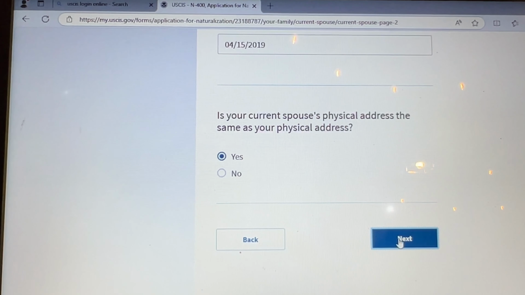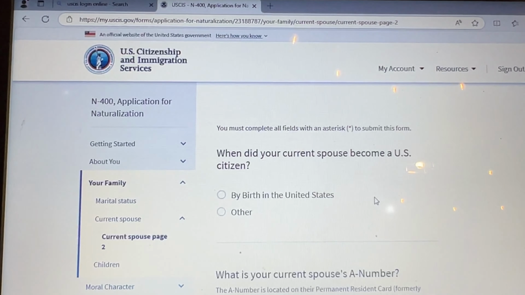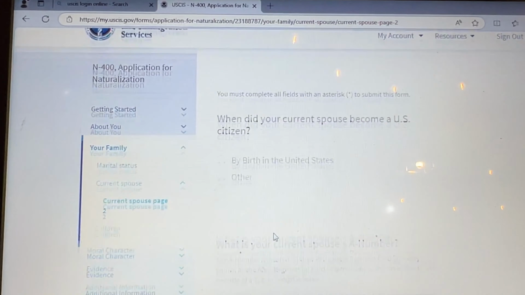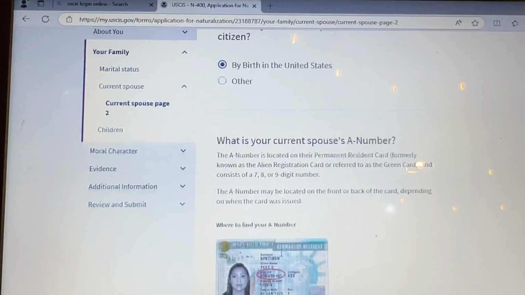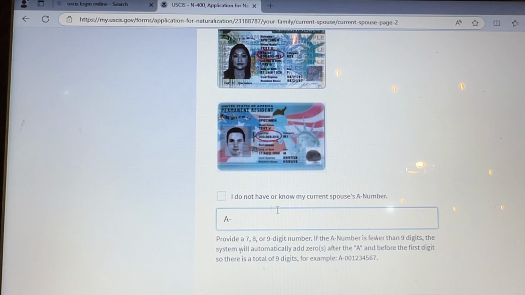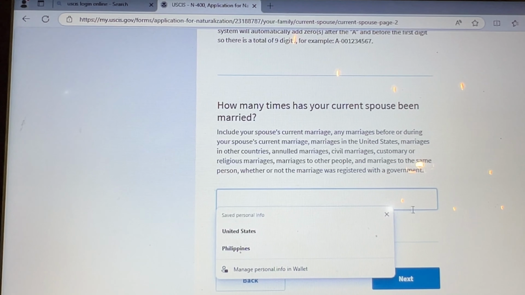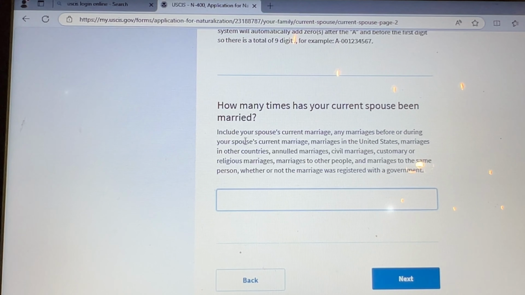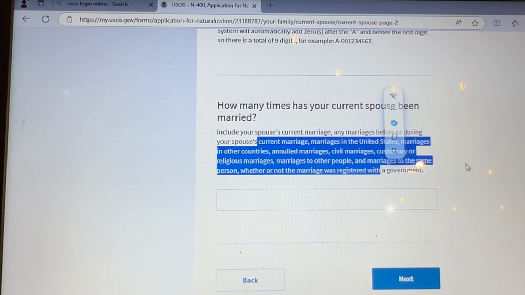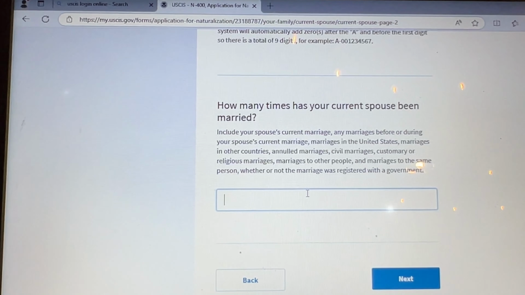I click yes. And then next would be, when did your current spouse become a US citizen? So by birth in the United States. And then here, what did I put about the spouse A number? I said I do not have or know my current spouse A number. And then how many times has your current spouse been married? So if he's divorced, include that. He got married twice, so I put number 2 here. After that, you proceed to the next question.